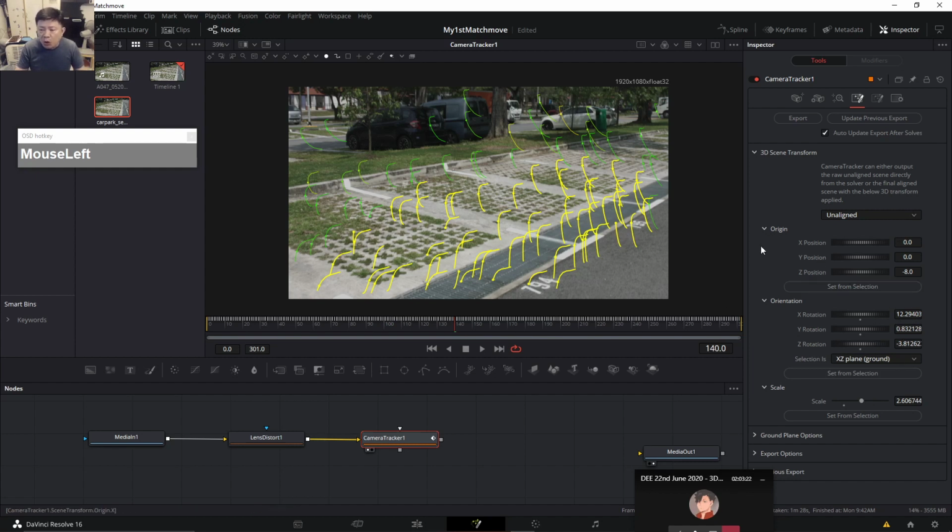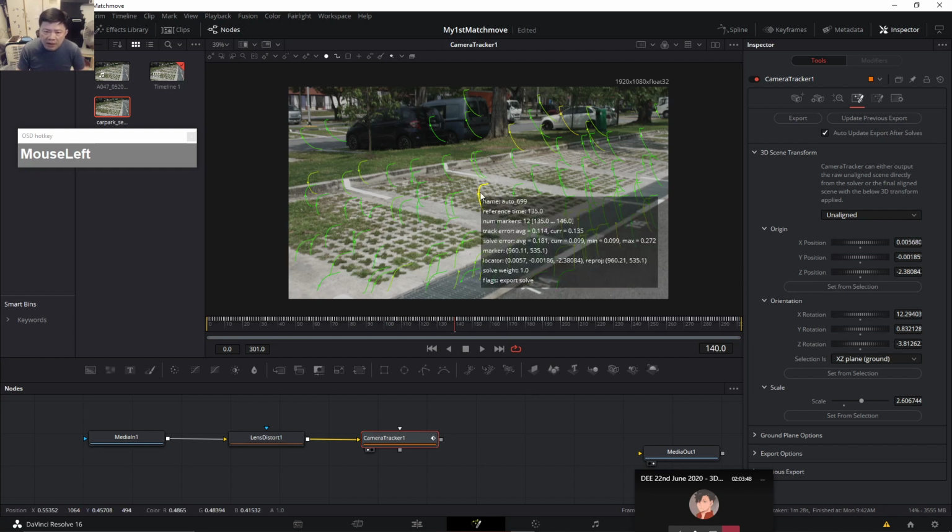Then finally, the origin. The origin is basically the 0, 0, 0 coordinates of 3D space. If you learn a little bit about 3D already, origin is where you see the center of the grid, where you create the object. So now we want to position the center of the grid. So I'm going to select this point here. You just need one point. And then I'm just going to click on set selection, and then this will become my center point.